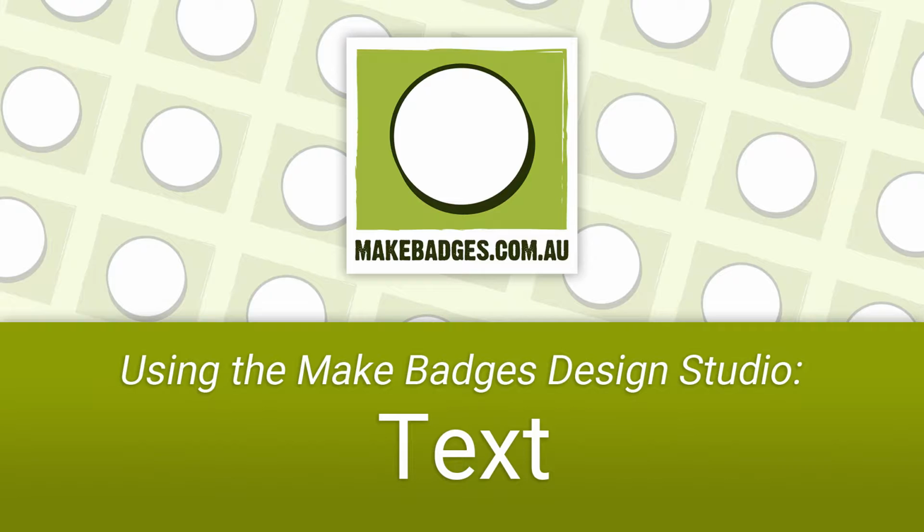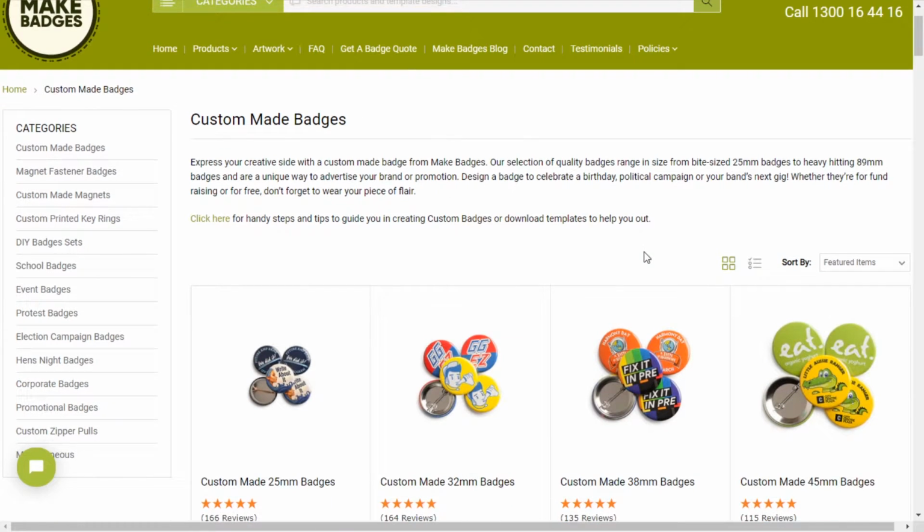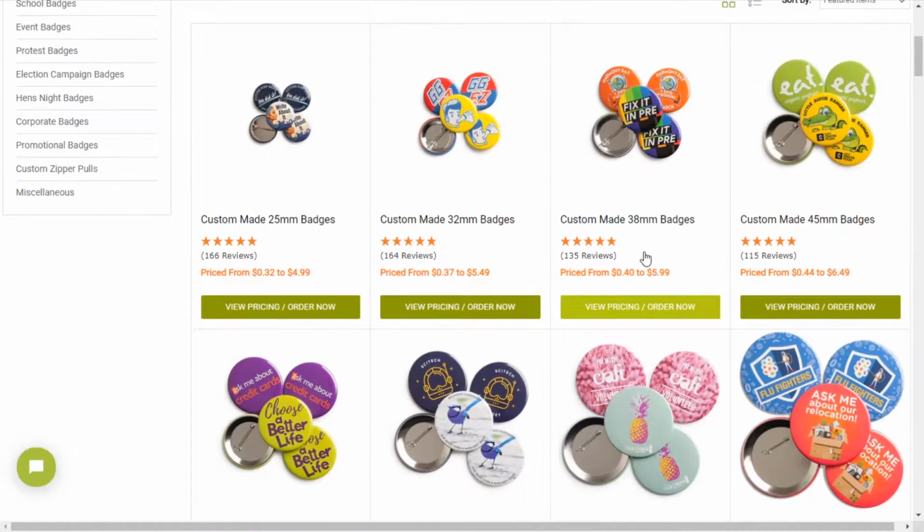Add some text to your badge and get your message across using the Make Badges Design Studio. In this video, we'll go through adding and manipulating text on our badge. So to get to the Design Studio, the first thing that we need to do is go to the product page for the size of badge that we want to make.